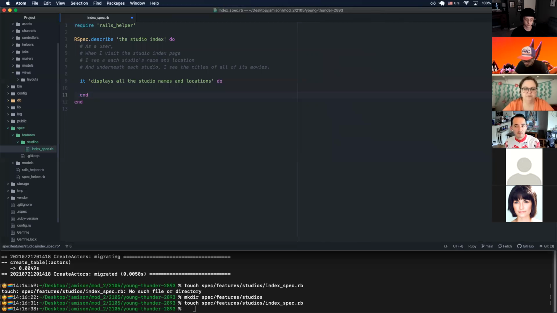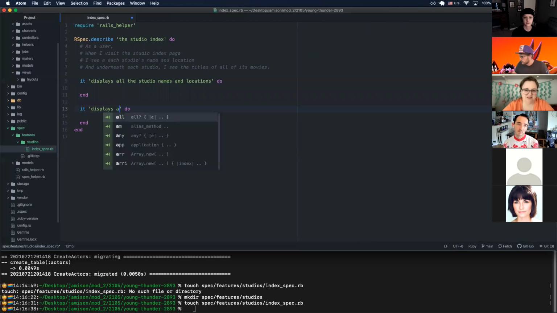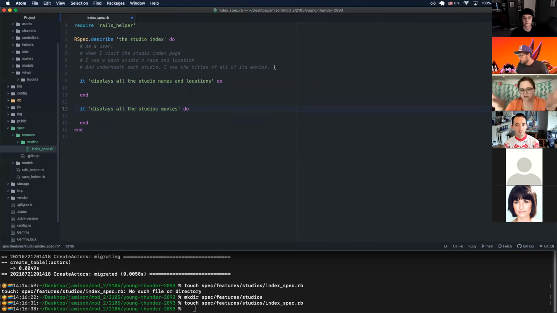This is just like you're navigating, Kelly. So tell me if you disagree. But I think it would be cool to maybe have one assertion or one it block for the name and location, and then maybe another one for it displays all the studio's movies. Yeah. And do we want to go ahead? We're only doing user story 1 right now, so we don't want to move ahead. Okay. I think so. Yeah, perfect. And let me just review, make sure that covers everything in the first user story. Displays all the studio's names, locations, all the studio's movies. Perfect. All right. I think we're good there.